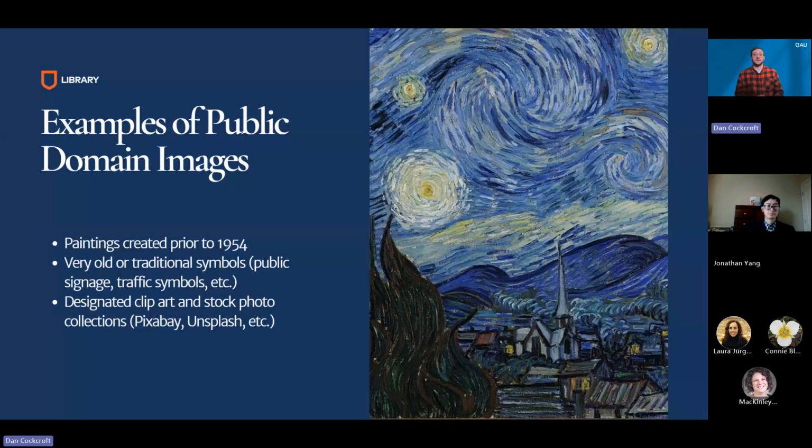Public domain images, since art has such a long history, a great deal of paintings are in the public domain. A good rule of thumb is paintings created prior to 1954 are in the public domain. There's also some interesting rules about other symbols that can go into the public domain. So if something's very old and recognized by all, let's say like a cross or traditional symbol, maybe it's a traffic symbol or public signage, maybe washroom signs, that type of thing. You don't need to get permission to use those symbols because they're so ubiquitous that they've entered the public domain.